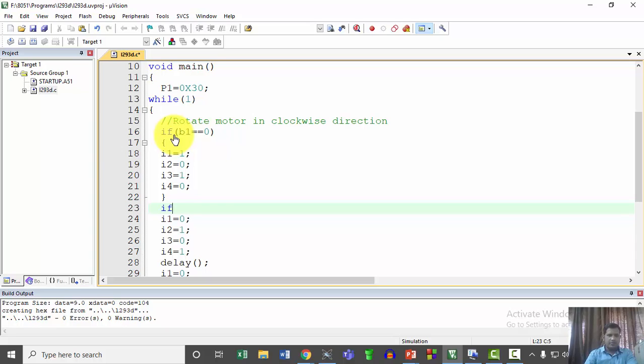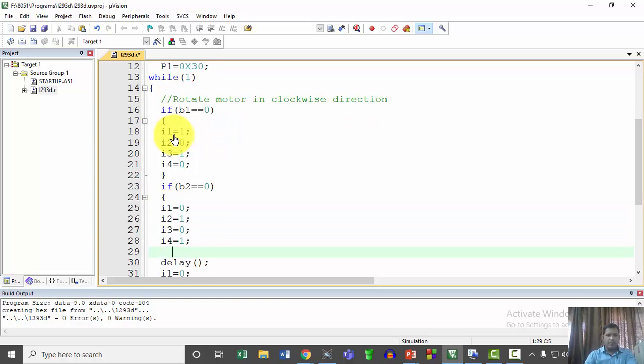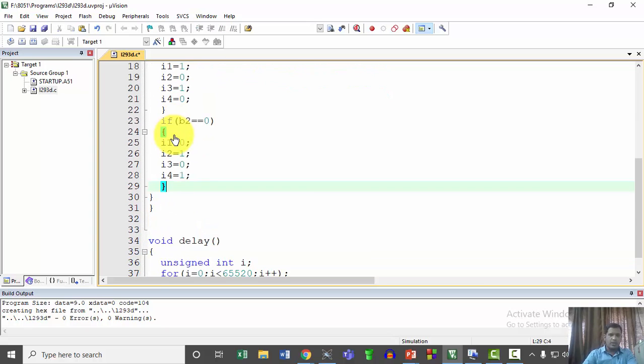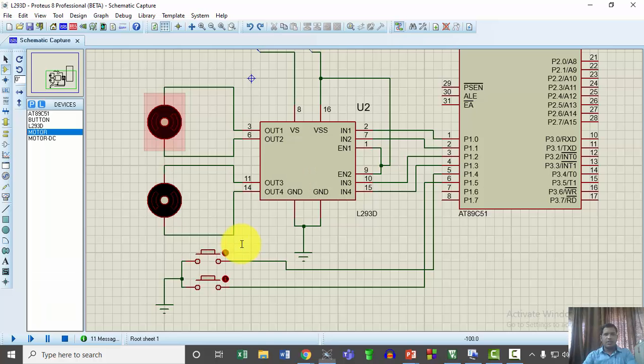And if B2 is equal to 0, what are we supposed to do? Both these motors should run in anti-clockwise direction over here. Okay, so now just check out the execution here.